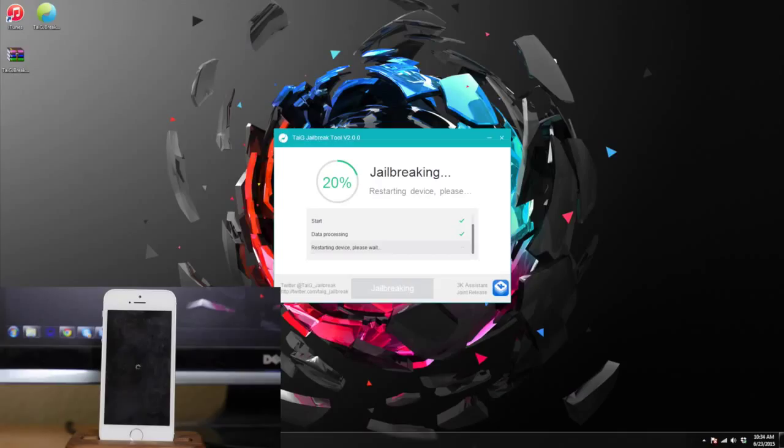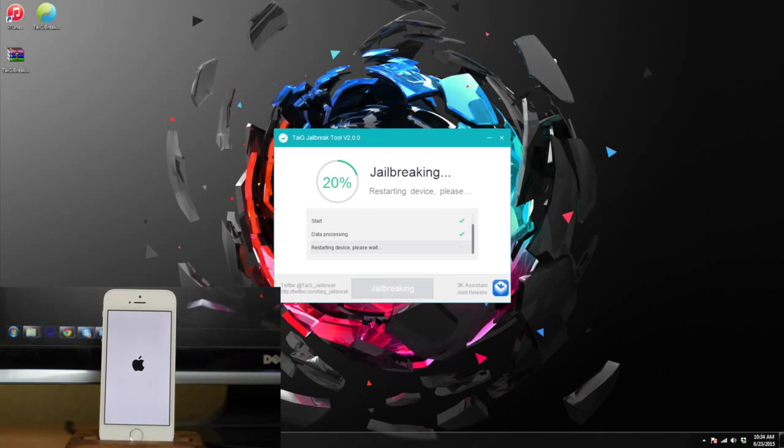Now again, if you do get stuck right here at 20%, it's probably an iTunes error. Again, I recommend downgrading to 12.0.1. It's very possible that this can work for you on the latest version of iTunes. I just didn't have any luck with it. So if you do run into any issues, again, downgrade your iTunes to 12.0.1.